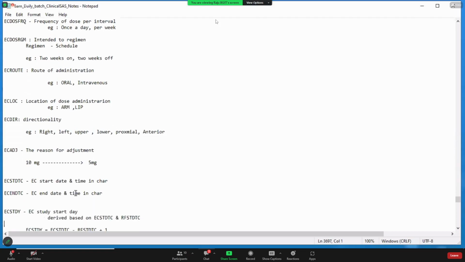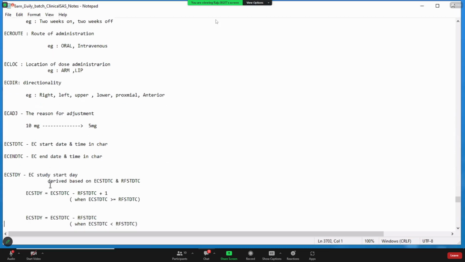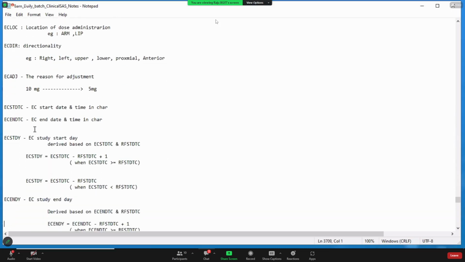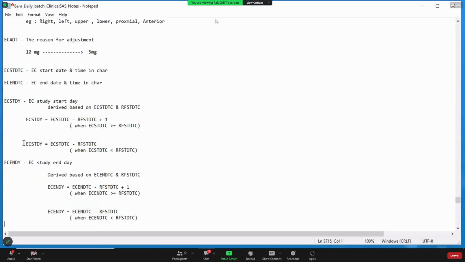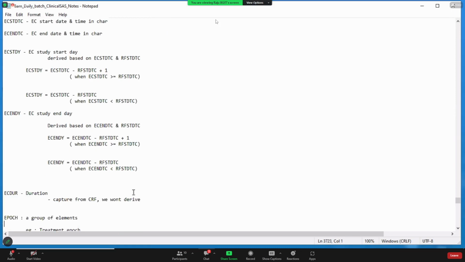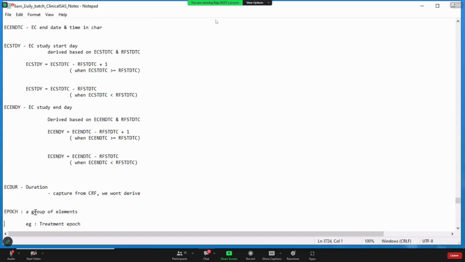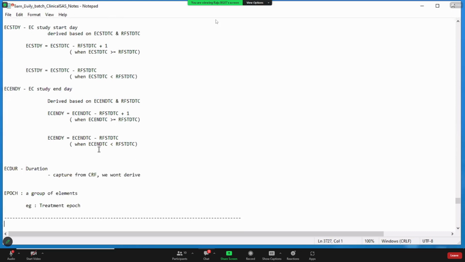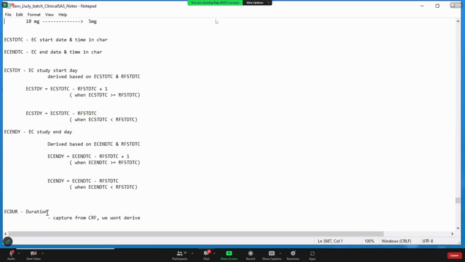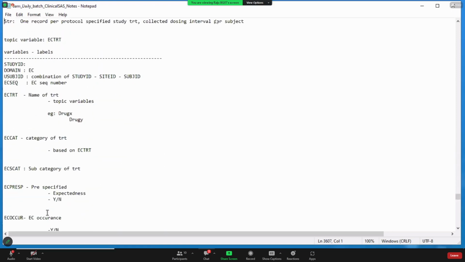Okay, same, you have start dates and end dates. And if you have study dates, study start date, study end date. Just in a variable, instead of EX, I just replace with EC. Same variables. Okay, duration. Duration we capture from JRS, we want direct. Epoch, the group of elements we call epoch. So here also it's everything about treatment details. So you will get a treatment epoch. Clear? That's the difference between EX domain and EC domain. So these are the variables that will come in the EX and EC.